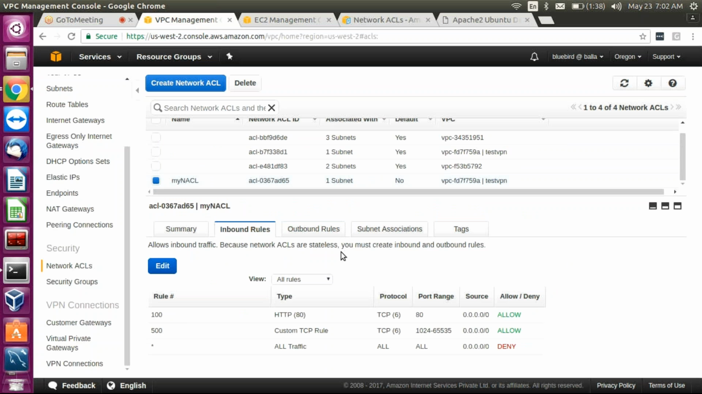So this is how you have to create a network ACL, and you can define at the subnet level which port you want to access. You can even allow or deny this traffic from your IP address.